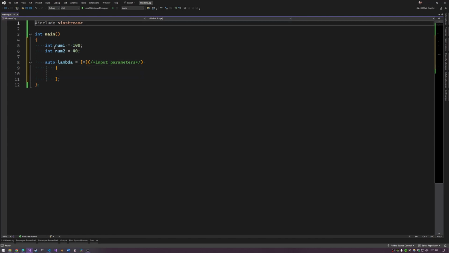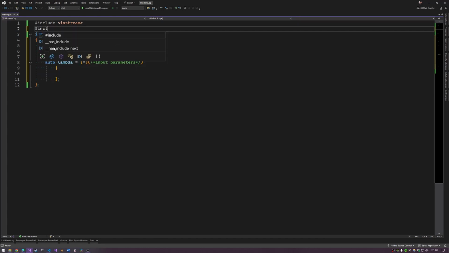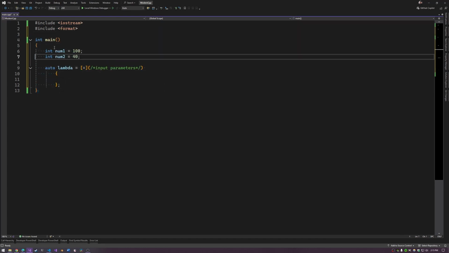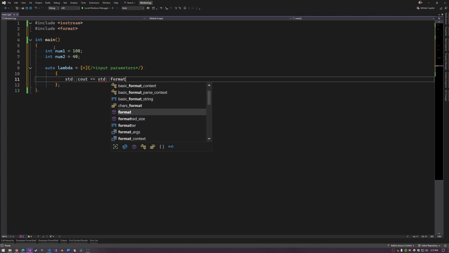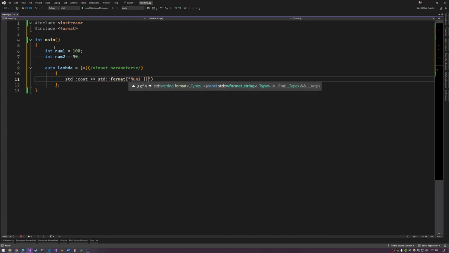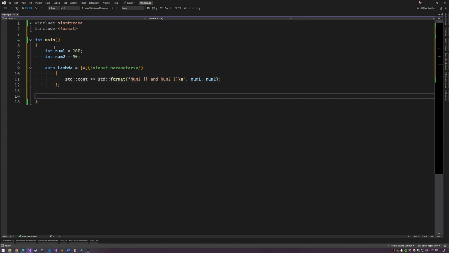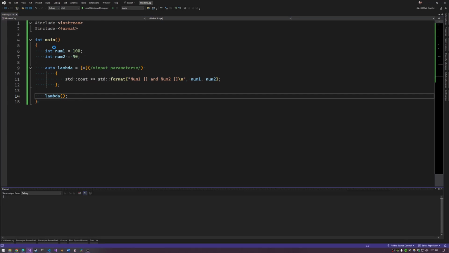So for now, I'm going to print out, but I'm first going to include format. This is used in C++20, which is what I'm compiling with. Add a new line. Here we go. And now to call my lambda, it's just like you call any other function, with your parentheses, open, close, at the end. And let's go ahead and run it.